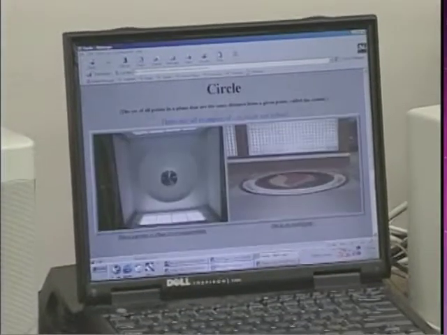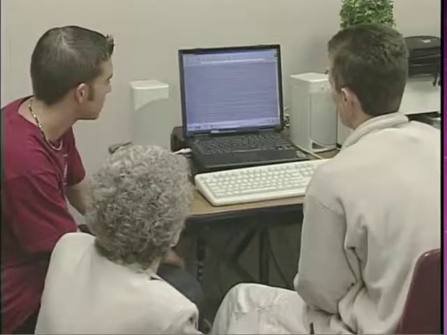Right, so you can just click one of the buttons and it'll take you right to the page. I like that. We have the links. There's your links.